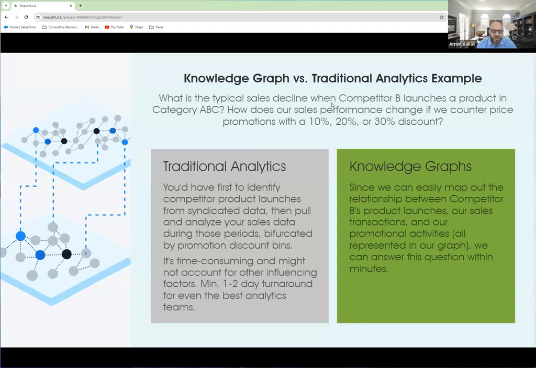And so in the traditional analytics view, think about that graph that we just showed you earlier. You have to do a bunch of things. Pull data for competitors, pull transactional data, bifurcate your transactional data by promotional discounts, maybe do some retailer analysis from syndicated data. All these activities take a long time, and even the best data science team or the best analytics team takes a couple of days to answer fundamental questions that should inform your revenue strategy.